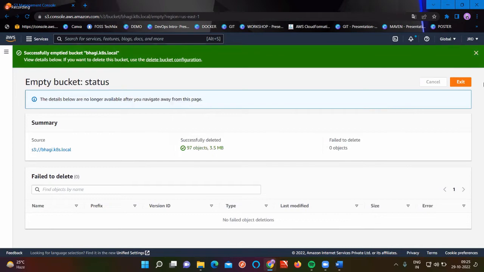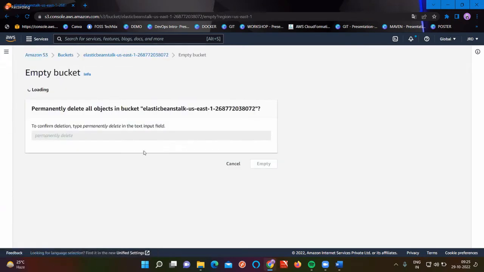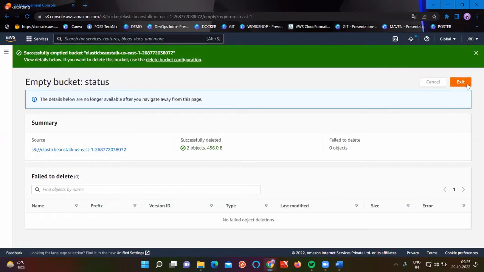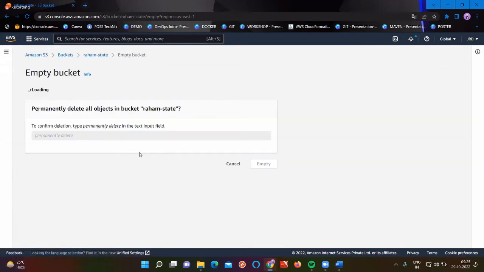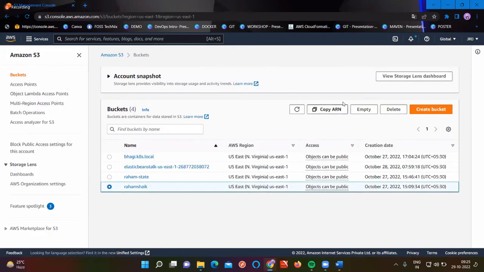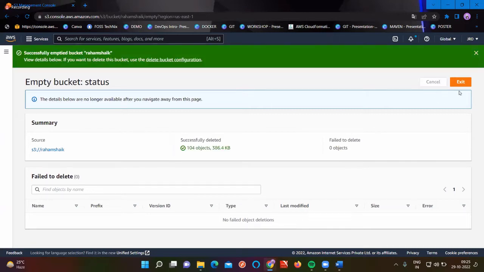So the bucket is deleted now. See, 97 objects were deleted in a very short span of time. But if the objects are very large, it will take some time. So I'm emptying all of these buckets first. Yes, no objects in this bucket. So I have emptied all of the buckets for now.